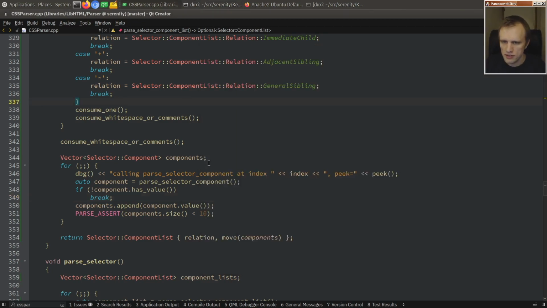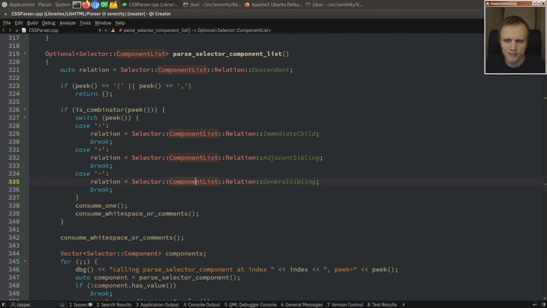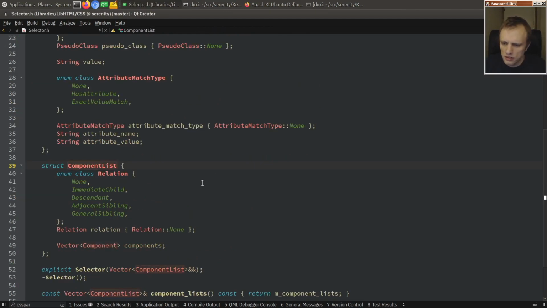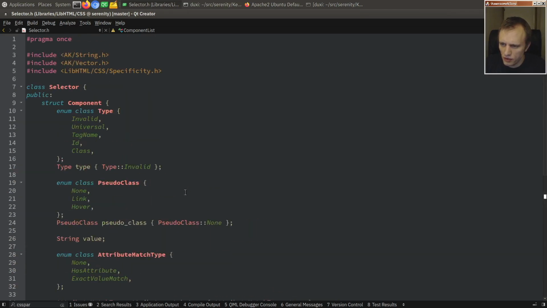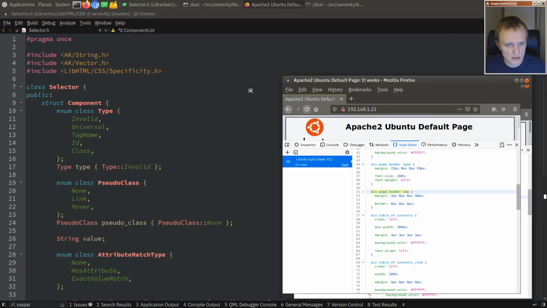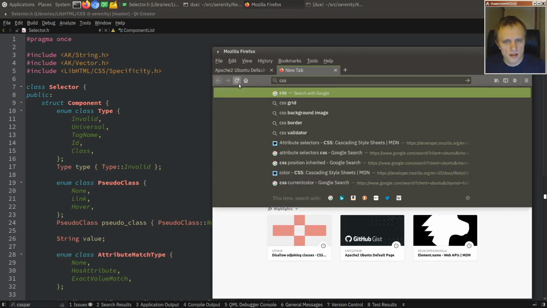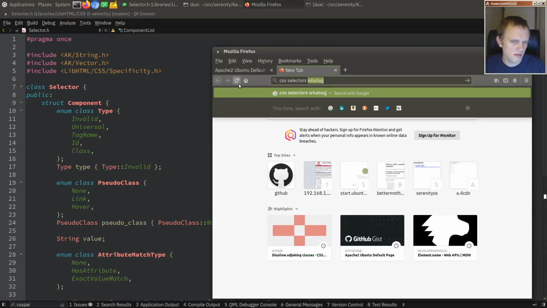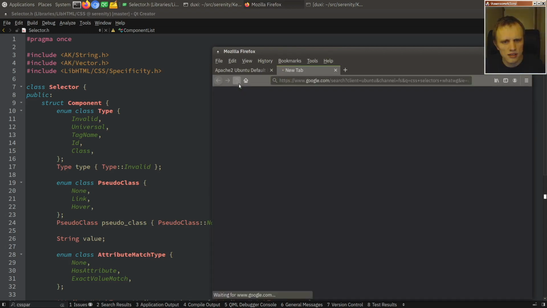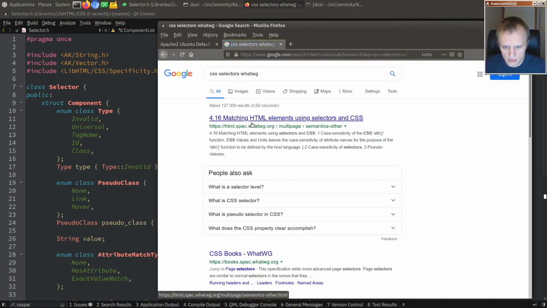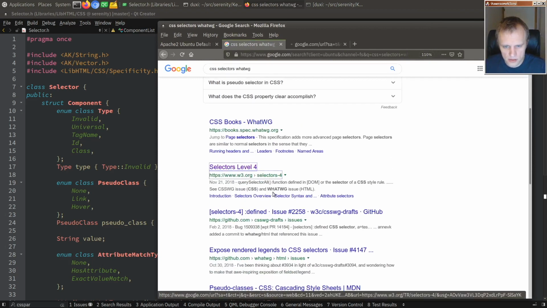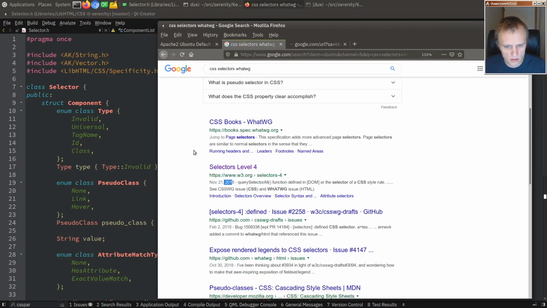Do I love these names? Component list. It does feel kind of crappy, honestly. I feel like maybe we should call these something else. Let's see what the CSS spec says. CSS selectors, who writes these things these days? I can't even keep up. Selectors level 4. That looks recent.